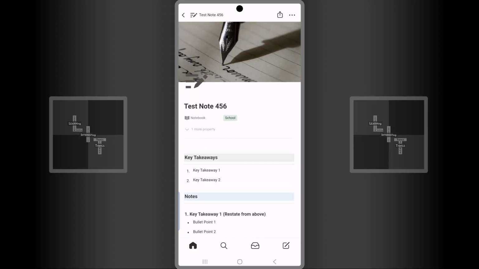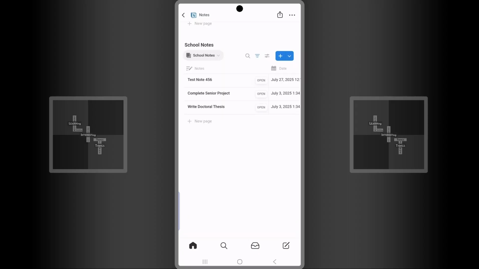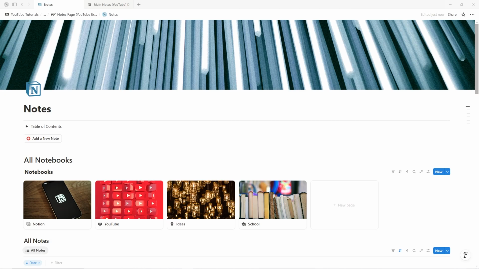And so if I go back one page, what you can see if I use my table of contents and go down to School Notes, Test Note 456 has been created and it's in that school notebook. So let's go ahead and jump back to the desktop view. All right, so here we are back on our notes page.